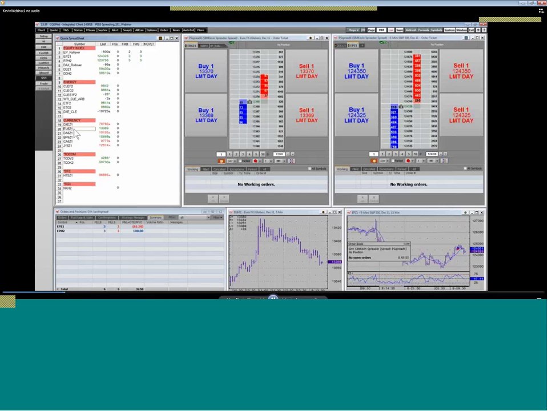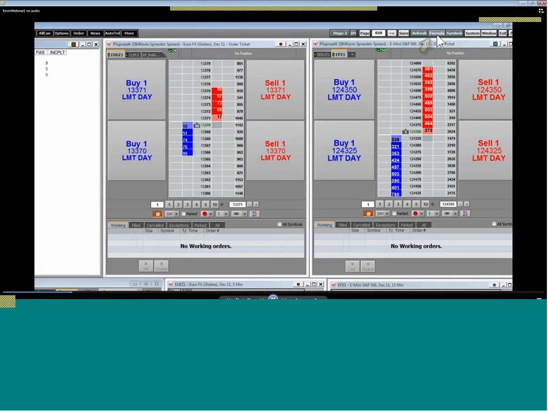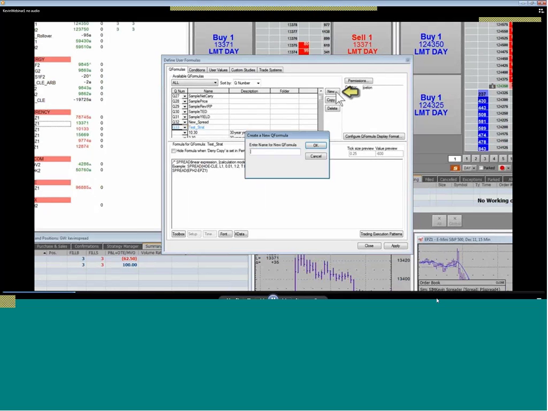Let's talk about creating a spread. I like to create a spread utilizing the formula. Go to the top of CQG, hit the formula button. This will open up the Define User Formulas box. From there, we'll hit New. We'll give it a name, hit OK.